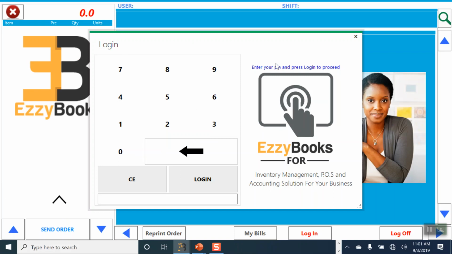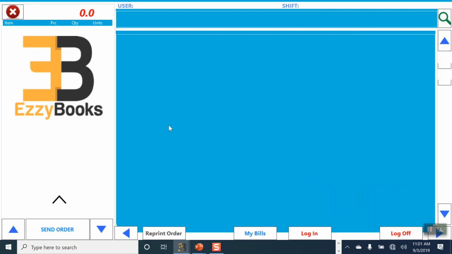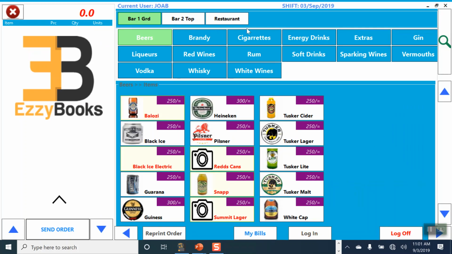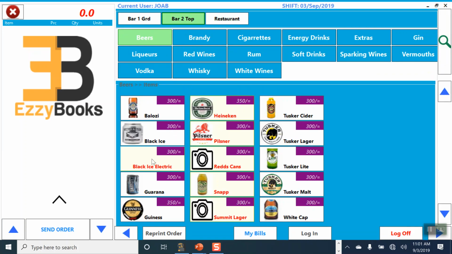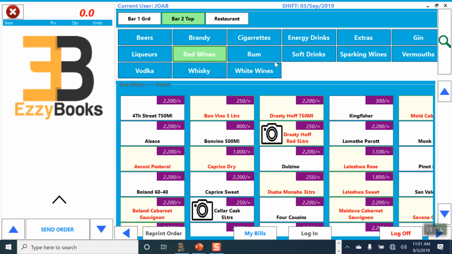This is what will meet the users at the point of sale, that is at the bar, at the restaurant. This is where they will be able to input their PIN. Each user will have their PIN. If I put my PIN, for example, I'll be able to view all the items that are in each department of the establishment. When I click the restaurant here, I'll be able to see all the items that are in the restaurant. If I click on the bar 2, I'll be able to see all the items in bar 2 and each of the categories.